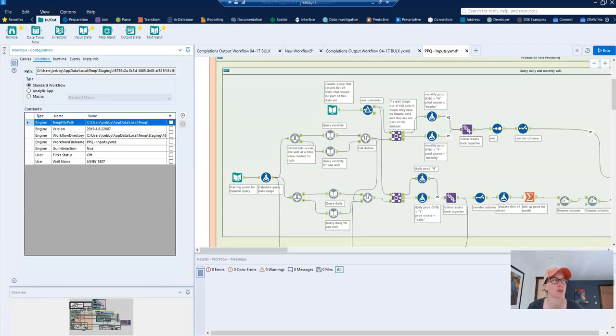Now, the problem with user constants is that you still have to load all of the data to even get to the filter tool that you're using. For some of my workflows, this was okay, but not for all of them. This one in particular is quite large, and I needed a better solution.